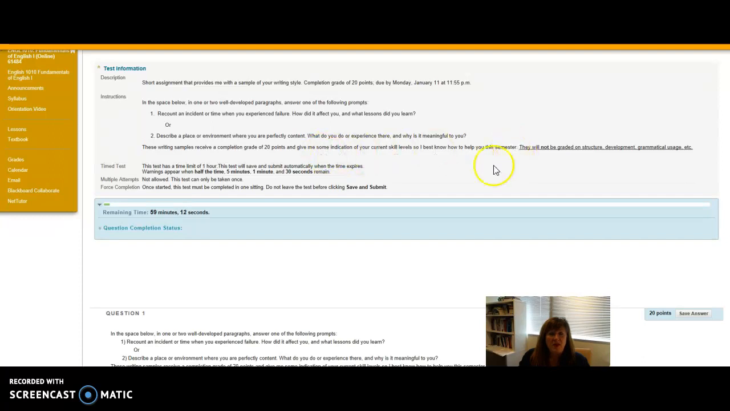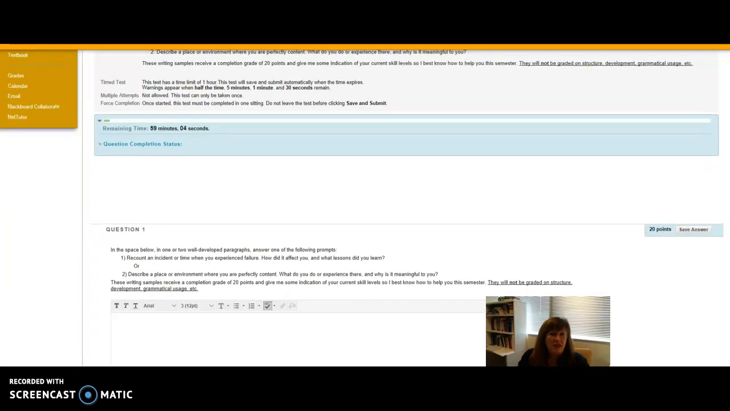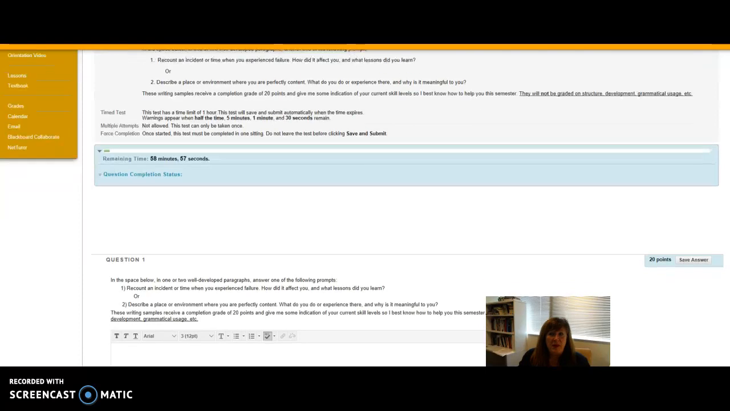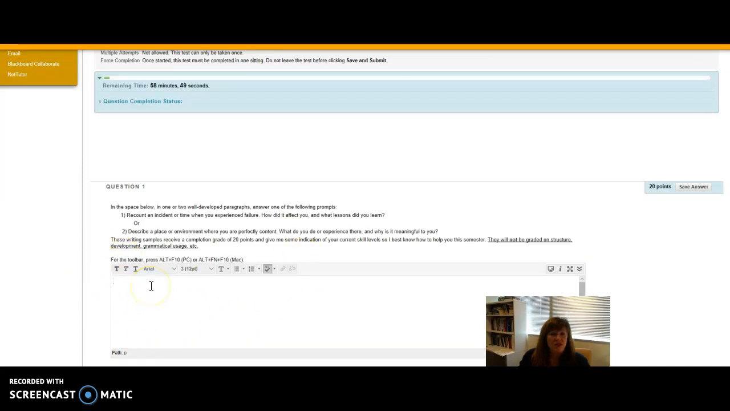And then the rest of the information just explains what I said before about the assignment, okay? Notice that I'm asking for 1 or 2 well-developed paragraphs. So whatever that means to you, that's what I'm looking for. And then the way that you respond to this is you click, and this is called a text box. You click in the text box to set your cursor, and then you just write. Okay.